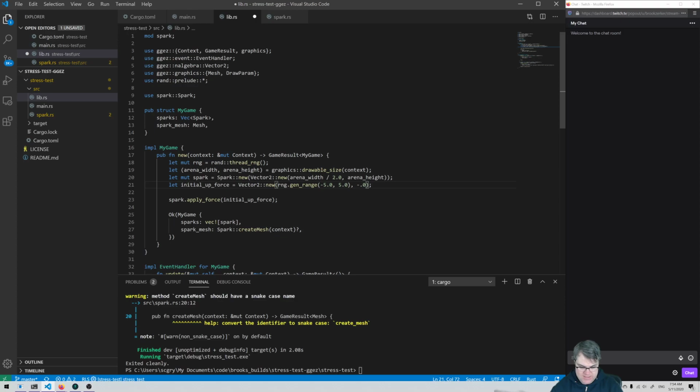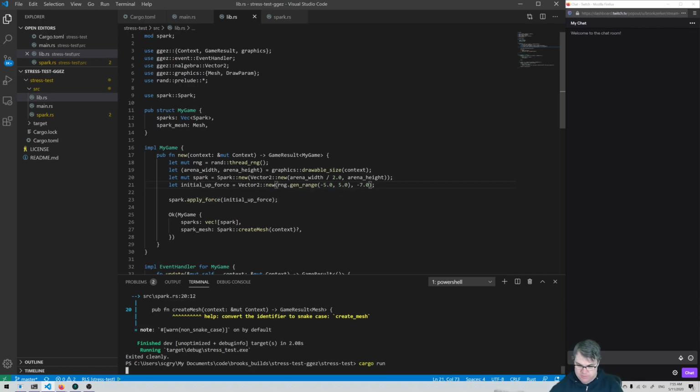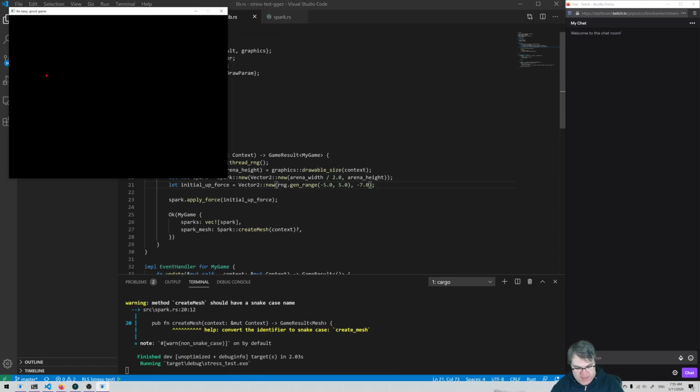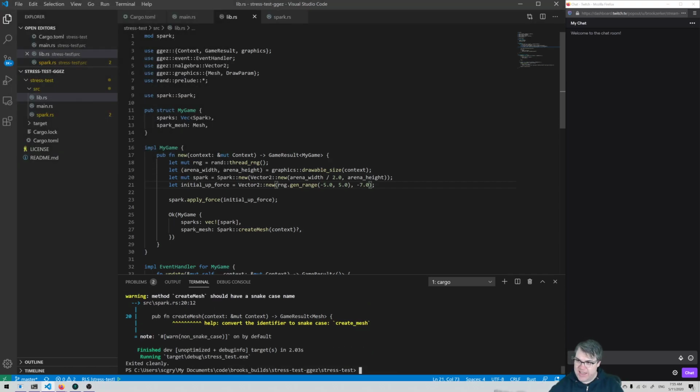So we can even make this a little bit faster than what we had. So let's do like negative 7. So that will be now going off in a random direction. And so if I save and run, now it will not be going straight up. Yeah, it goes off at a fun angle.